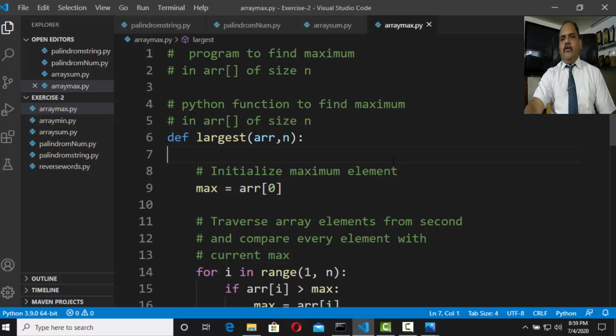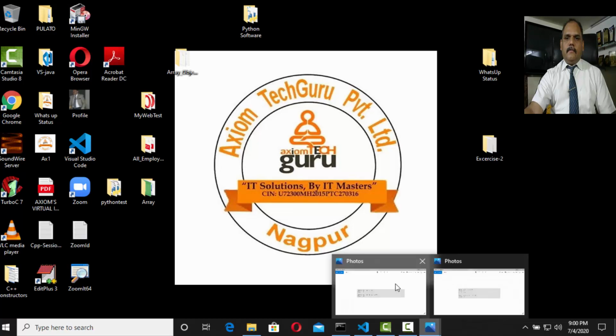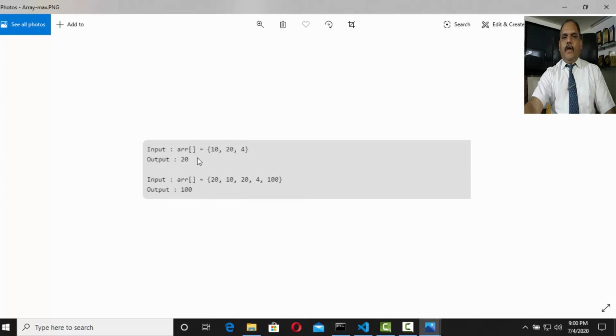How can we find out, if you have an array of n size, the largest element available in the array? For example, if you have an array 10, 20, 4, the answer should be 20. If you have 20, 10, 24, 100, the answer has to be 100. It means it is finding out the largest element available in an array.